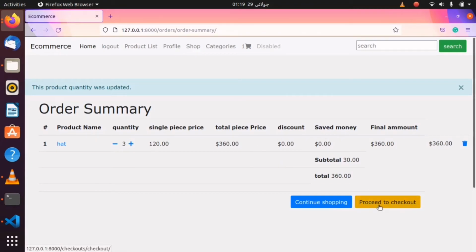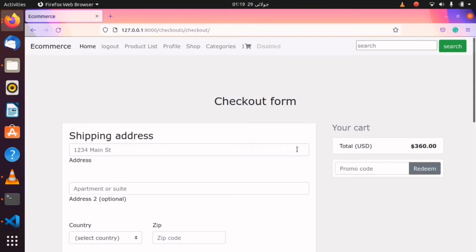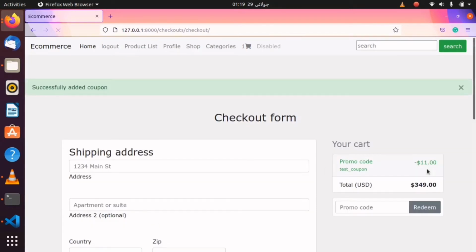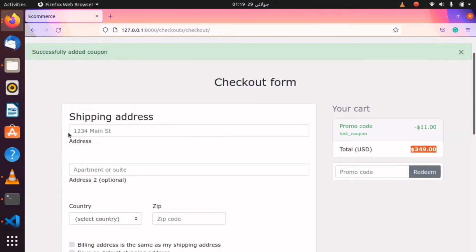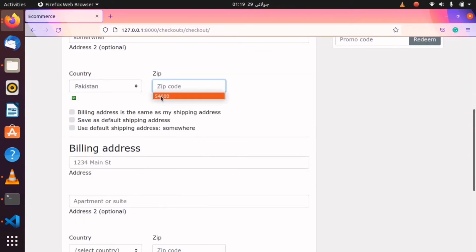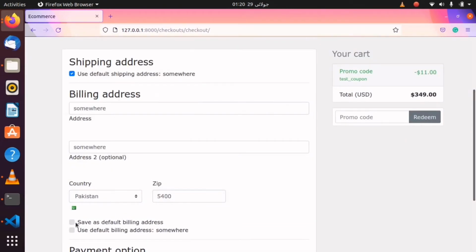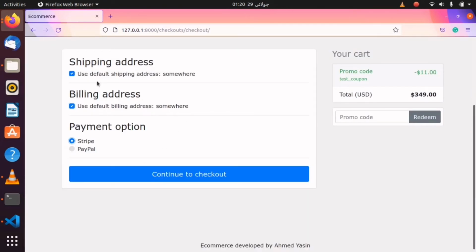Okay, let's proceed to checkout. And if we have a coupon, we can get a discount by using that. In my case, I'm using the test coupon and redeeming that. It was an $11 coupon, and you can see it gave us an $11 discount. Now let's put in the address. Okay, now we have filled this in, and just continue.